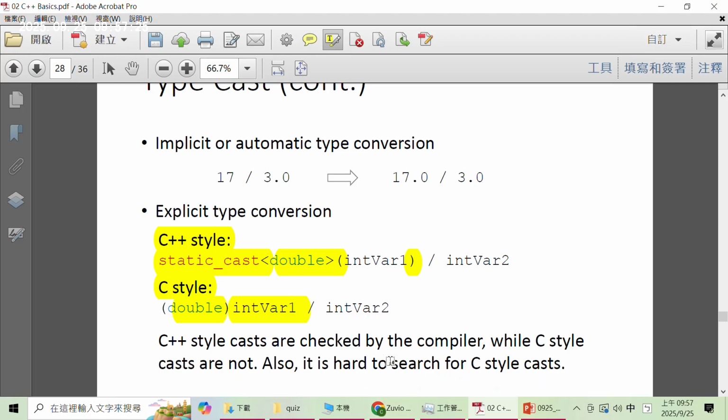But C++ style has some advantages. It is easy to search because you can search the keyword static cast, so you can find where you perform typecasting. But for C style, it is difficult to find where you perform typecasting. Another difference is that C++ style casting can be checked by compilers, while C styles are not.